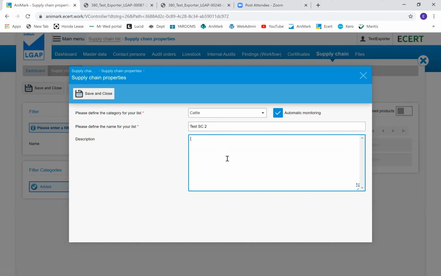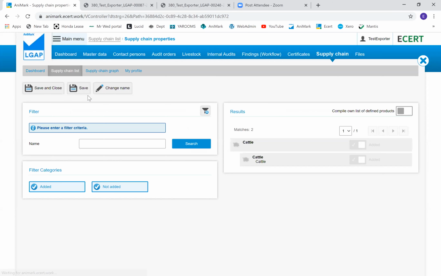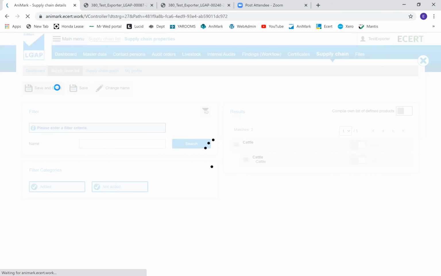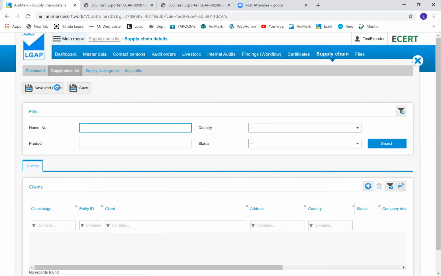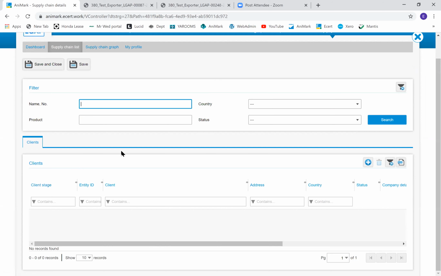If you want to put a description in to help you identify it, you can, up to you. I'm not going to pop one in. Next we just hit save and close. Make sure that you leave all of these details as they are. If you want to change the name here, you can do that as well. And we just need to hit save and close again to take us back to that list screen for that supply chain.